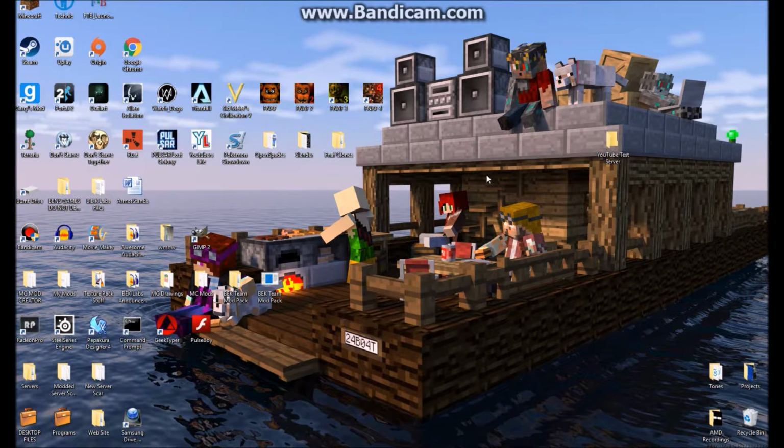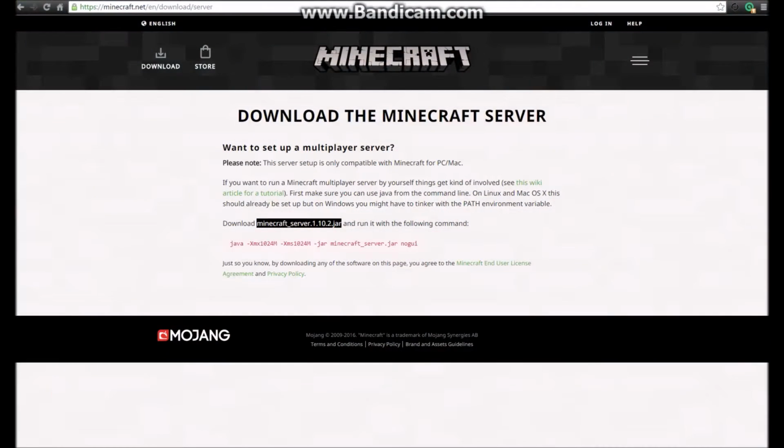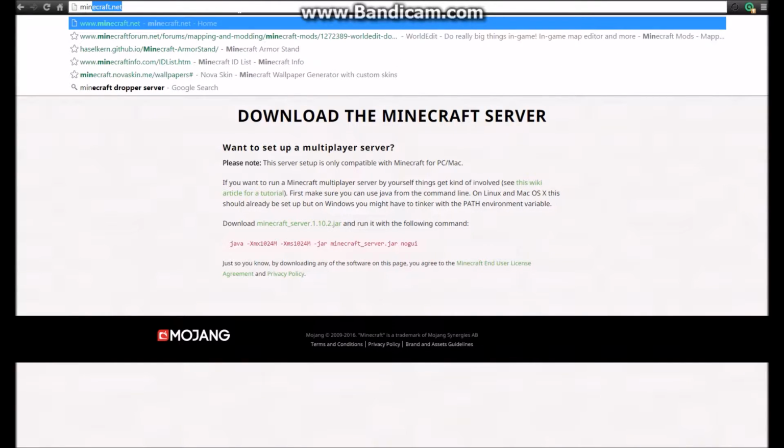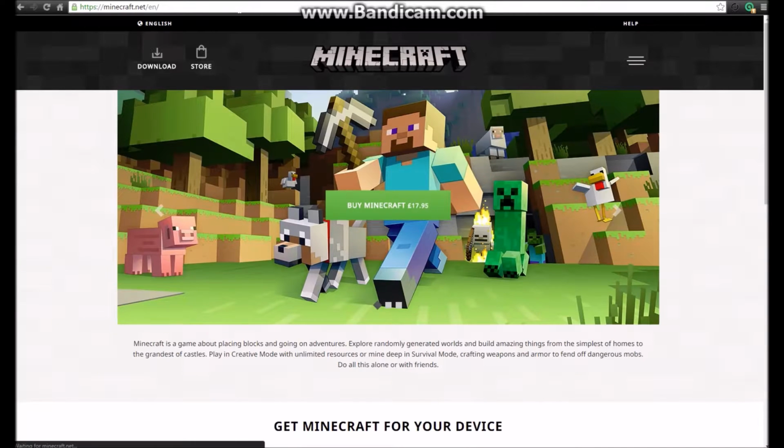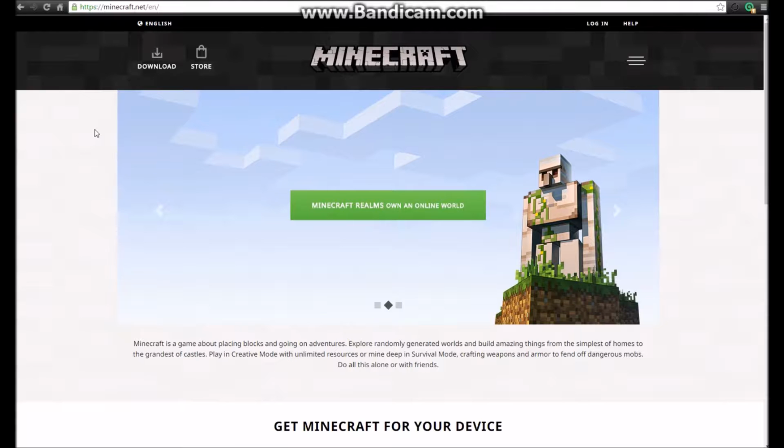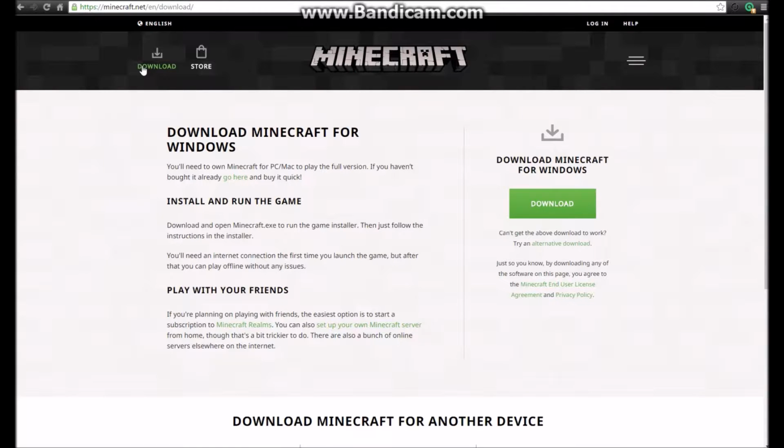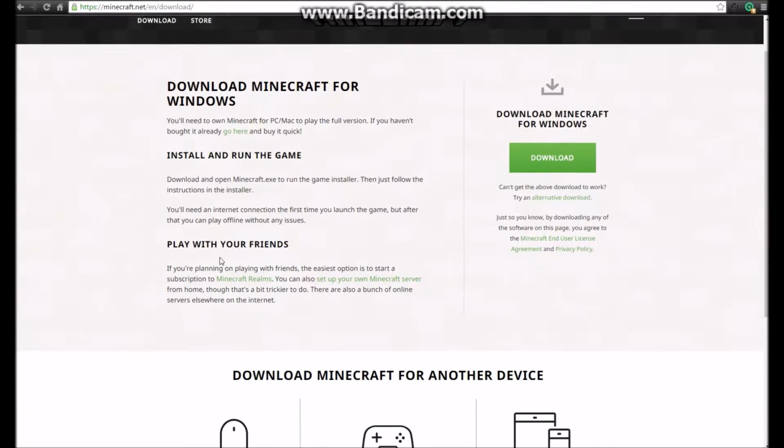Then you want to go to your Google Chrome browser and go to minecraft.net. I'll just do that now quickly. So it's www.minecraft.net. You want to go to that and it'll take you to this page. This is their new website, because the old website was easy to find, but this is the new one. You want to go to download here, and then scroll down to play it with your friends.